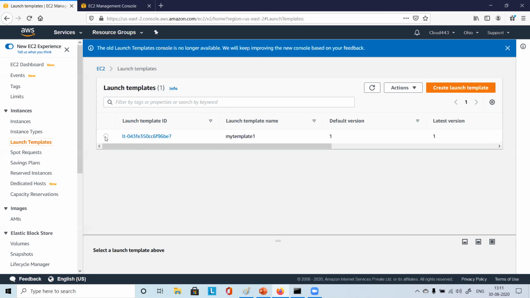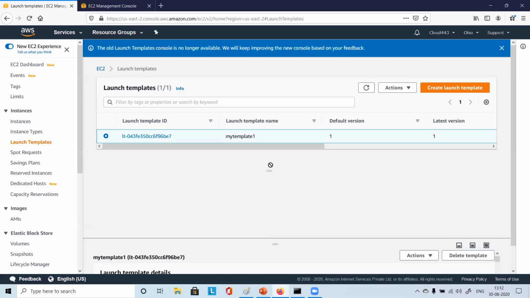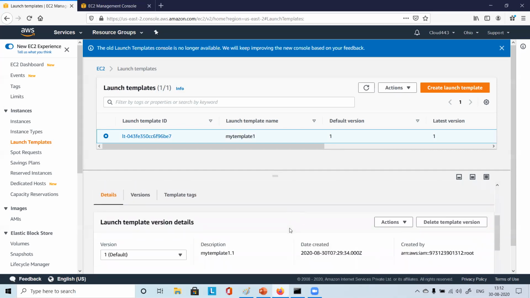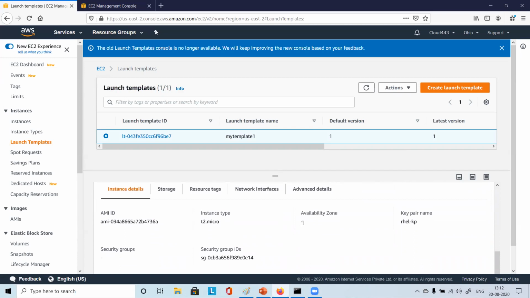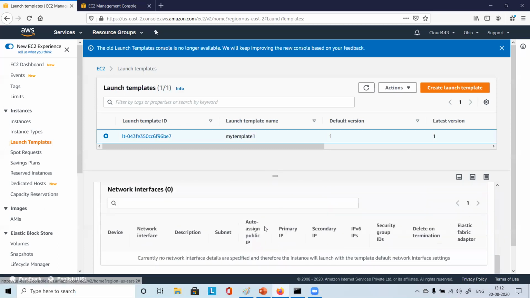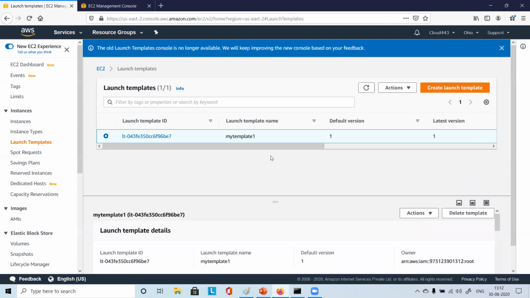But all are the same, it doesn't matter, right? You know the concept, right? Whatever it is, the graphical interface changes, but the concept will not change. So just click on that launch template ID and match it. Just see here, whatever things you have done, this is the one that you created, my template one, right? T2.micro, security group, key pair, availability zone, AMI ID, resource groups, and network interface. Whatever we have created, it's exactly the same thing.